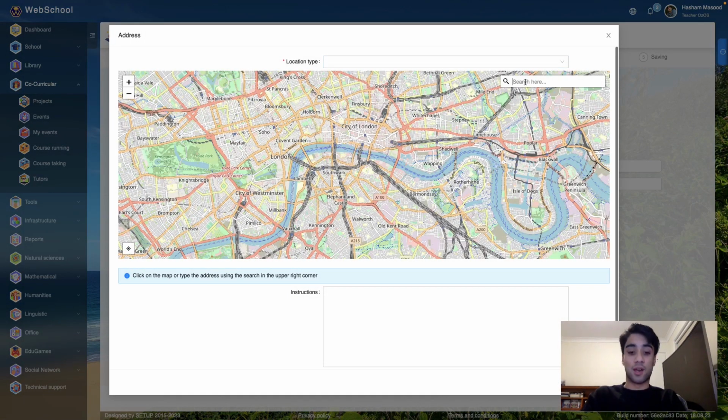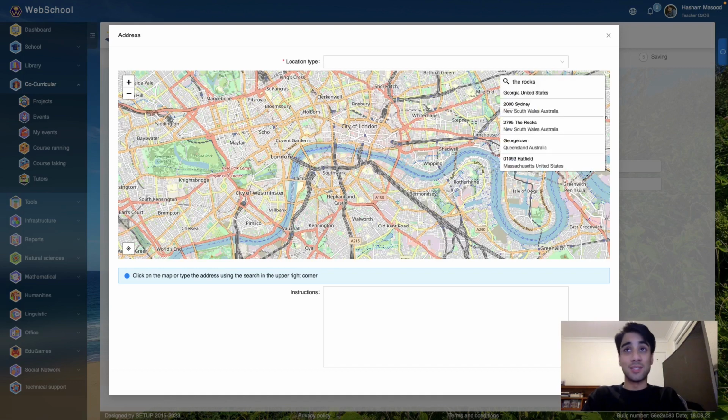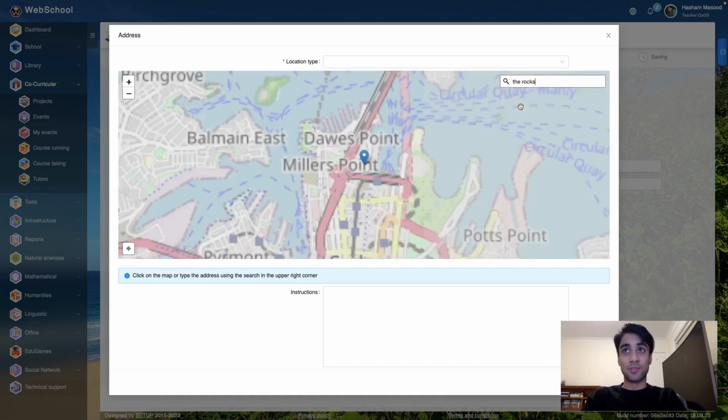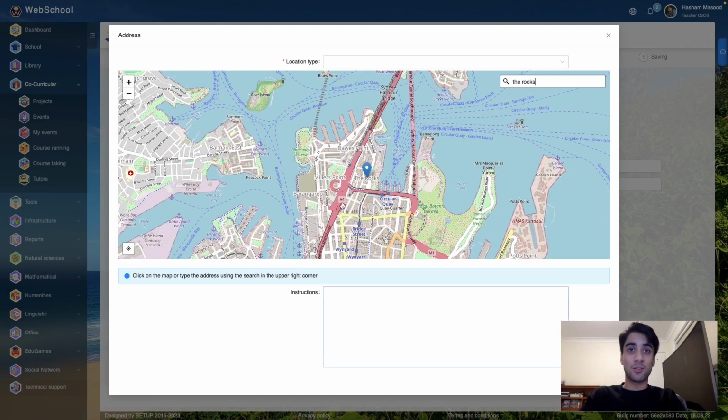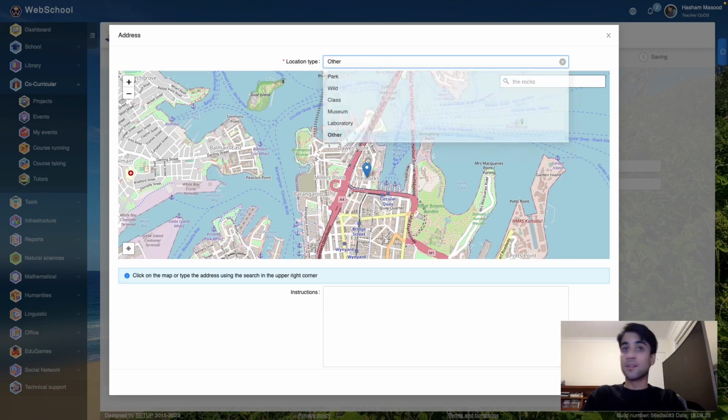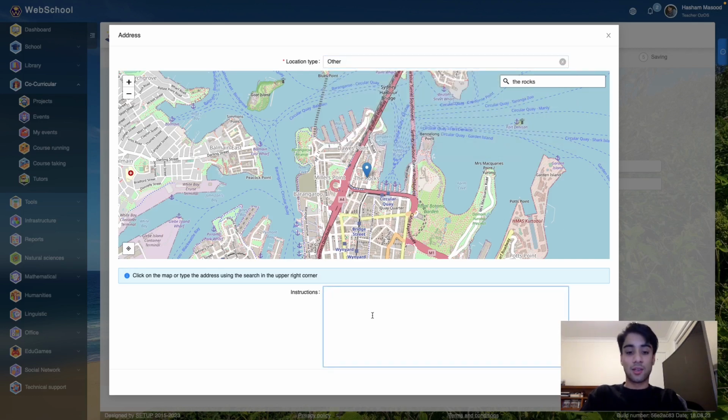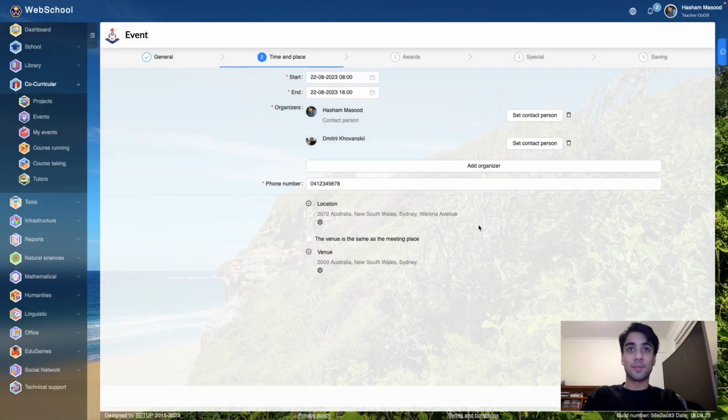So let's go ahead and find a relevant historical place of Sydney, and that would have to be the Rocks, of course. So let's go ahead and select the Rocks. Location type once again, other instructions. We will start from here. Okay, done. Or yeah, again, we can check that if you'd like.